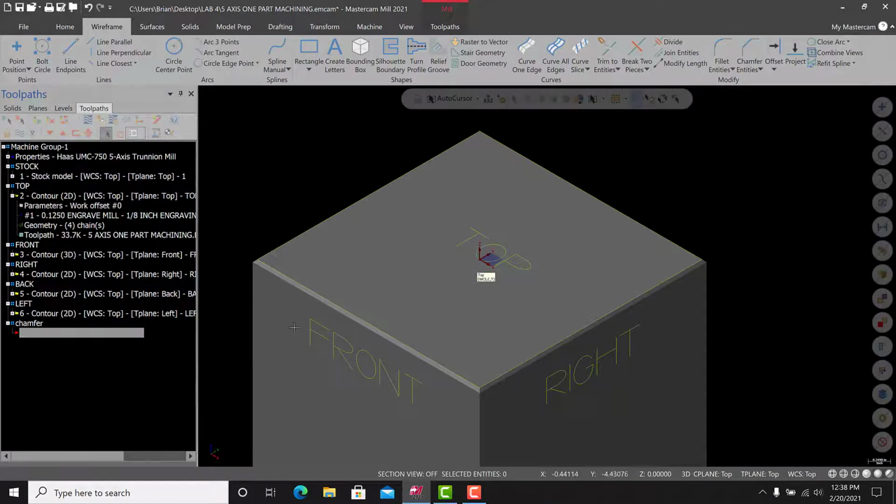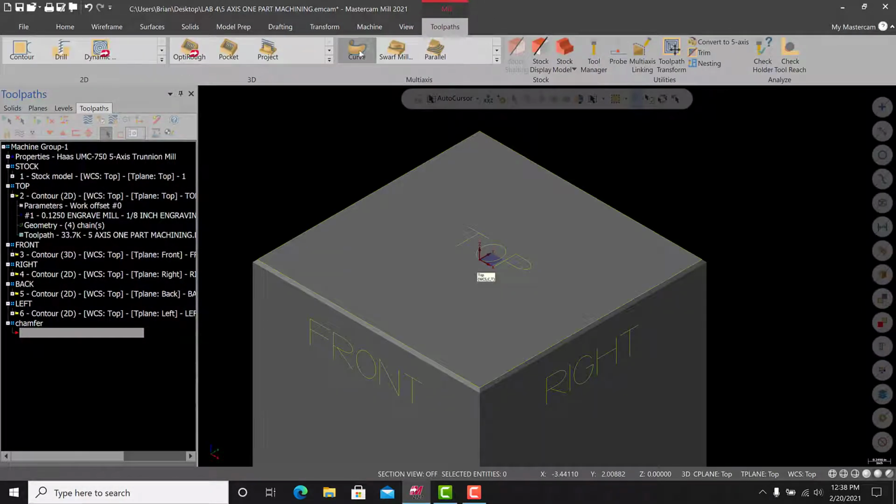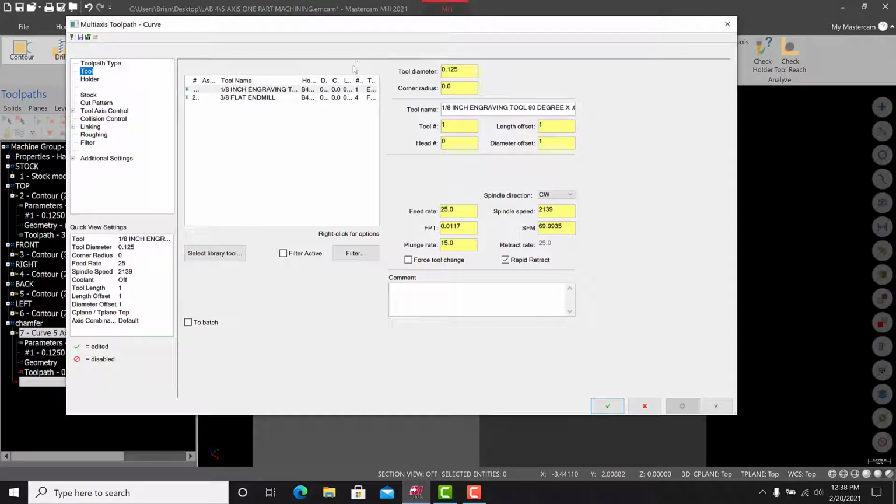So now we're in toolpaths. We'll get into toolpaths up on the top here, and we'll select curve. Okay. Now this is the 1/8 inch engraving tool from last time. I have a 3/8 tool in there now. We'll end up calling this tool 2. All right. And I'm not really worried about the speeds and feeds for this one. Again, I'm just trying to show you the basics here, and this will be, I don't know, curve, something like that. Okay, or chamfer, whatever you want.